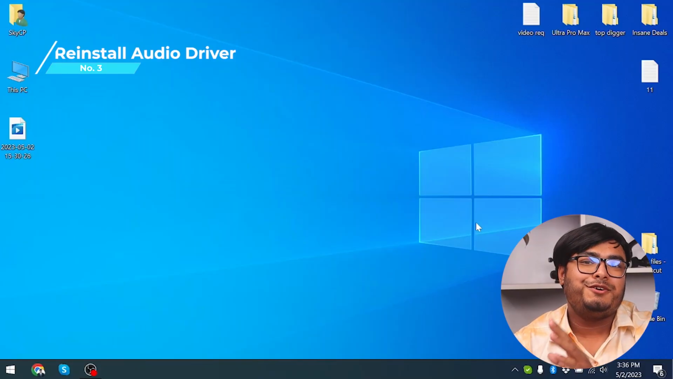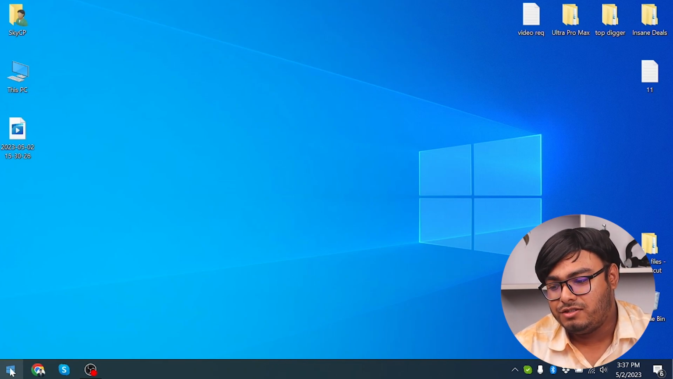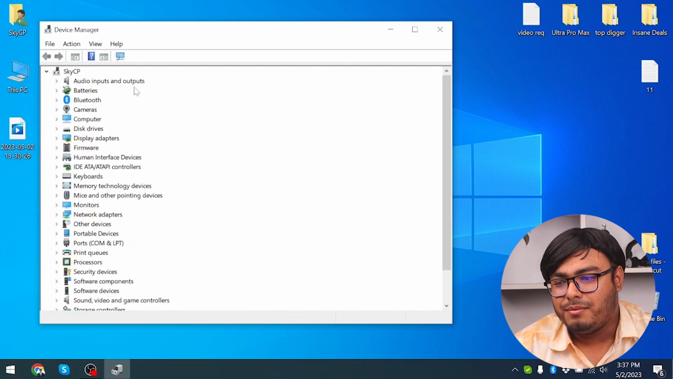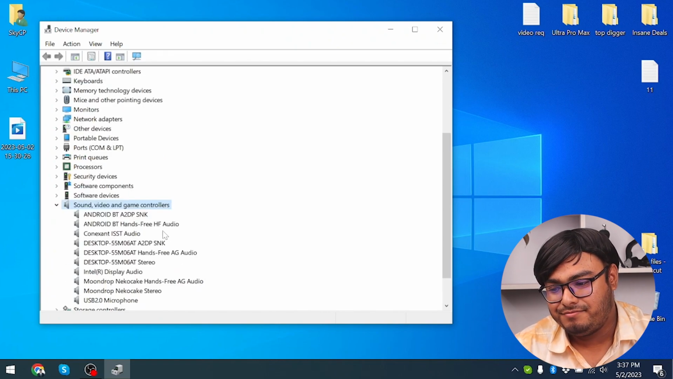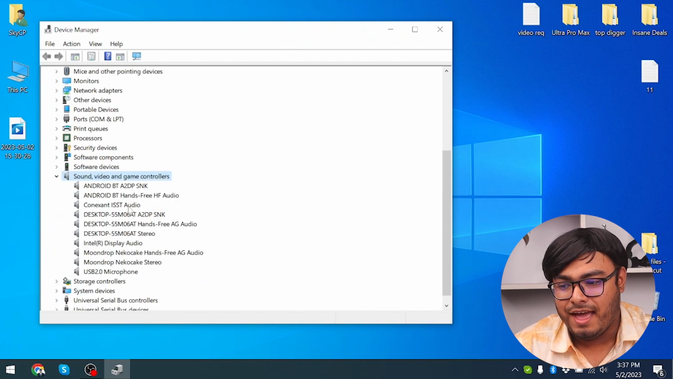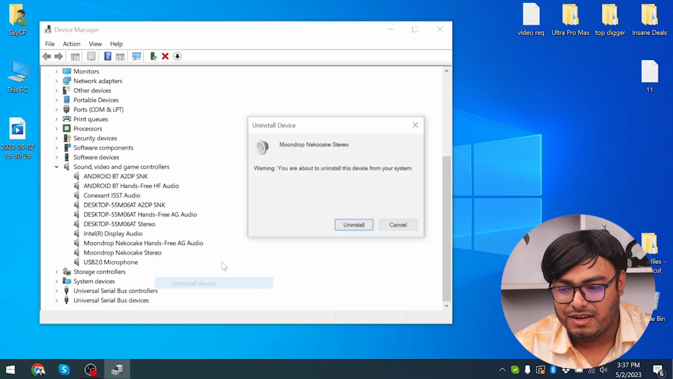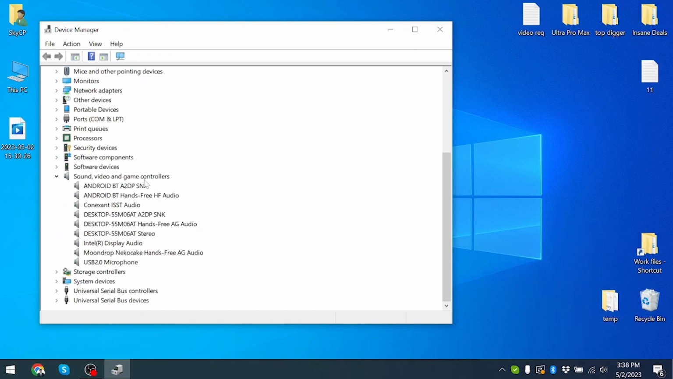Our third solution will be reinstalling the audio driver. In order to reinstall our audio driver, first we'll have to uninstall it. We'll have to take our mouse to the start menu, right-click on it, and select Device Manager. At the bottom, you'll find Sound, Video, and Games Controller. Go to that window and expand it. Then you'll have to find your active audio device. Let's suppose our active audio device is Moondrop Nico Cake Stereo. Then we'll have to uninstall this device. And after uninstalling, you'll have to restart your computer and it will automatically install that driver again.